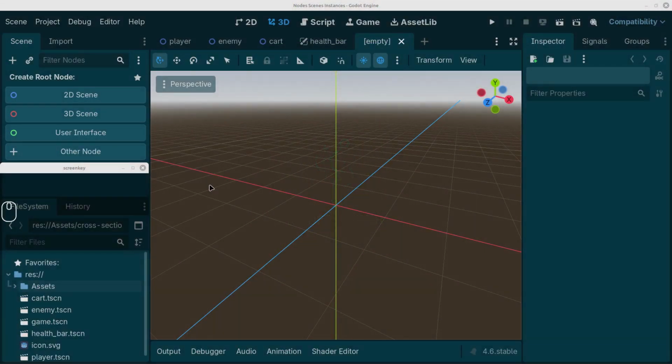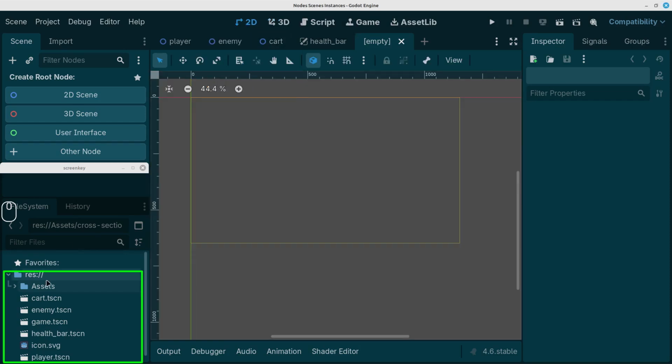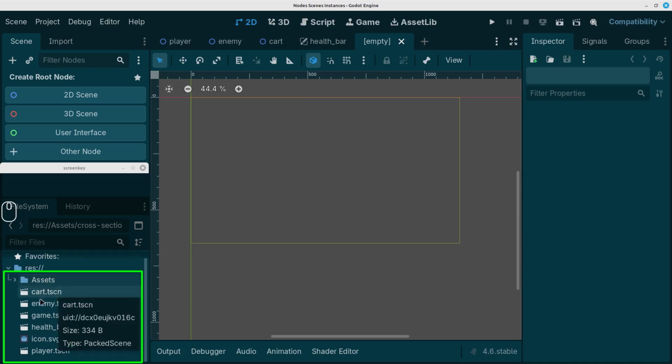You may or may not recognize the starting screen. Every time we start a new project, this is the first screen that comes up. But this is a screen for a 3D project. Usually I just switch across on the top here to 2D. If you notice at the lower left hand corner, I already have some scenes here. All these TSCN files are scene files that I've already created.